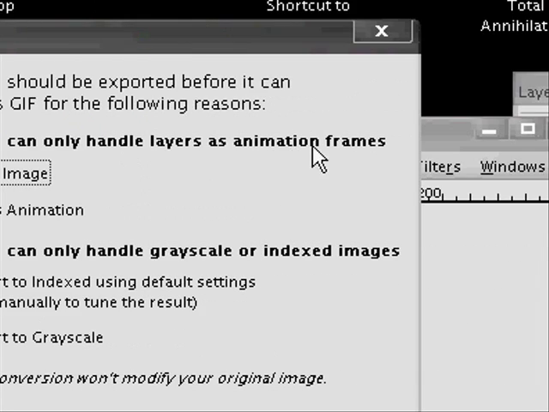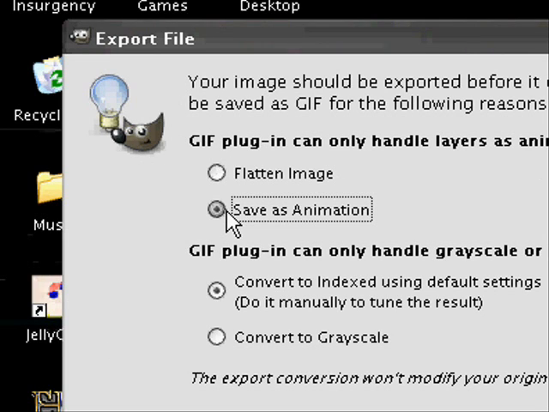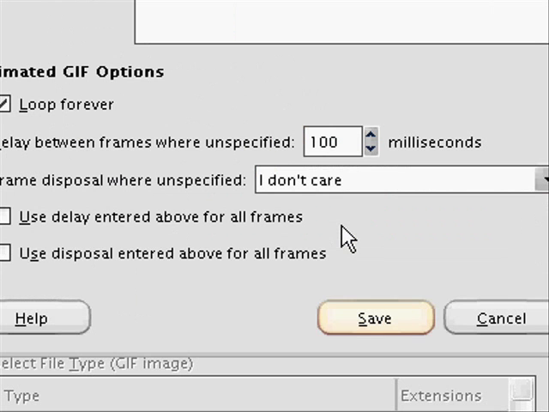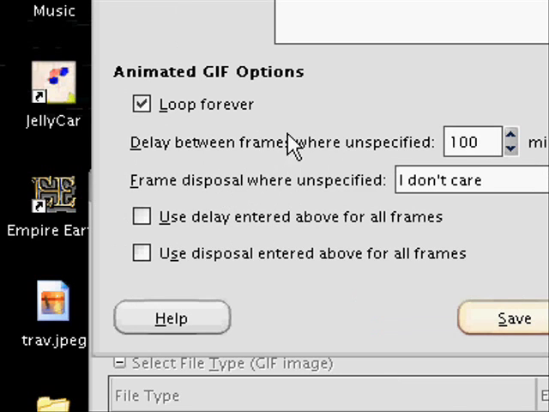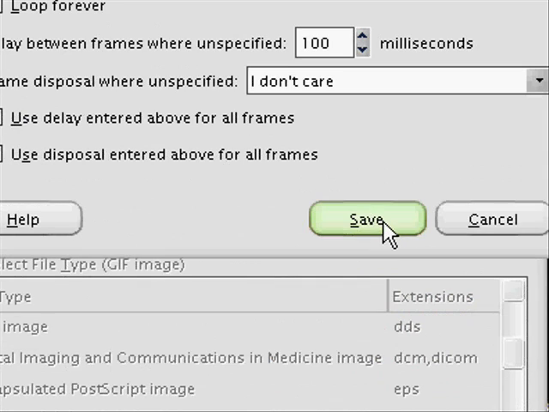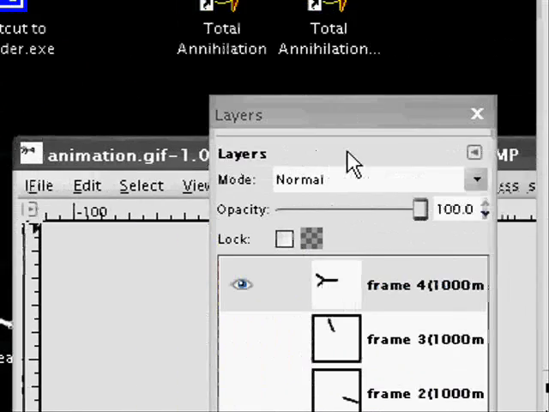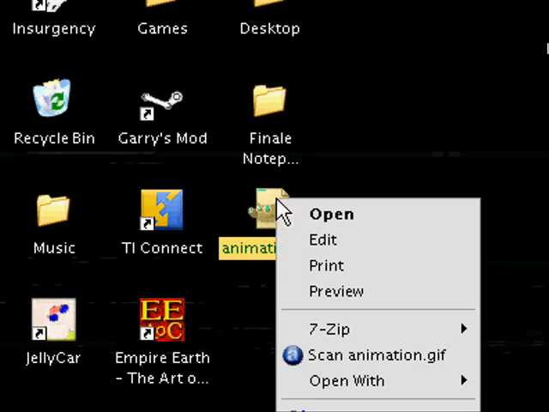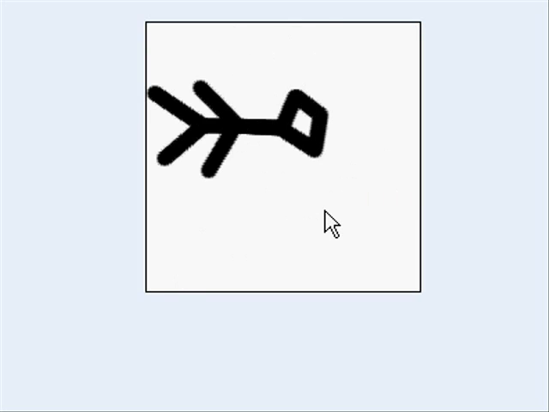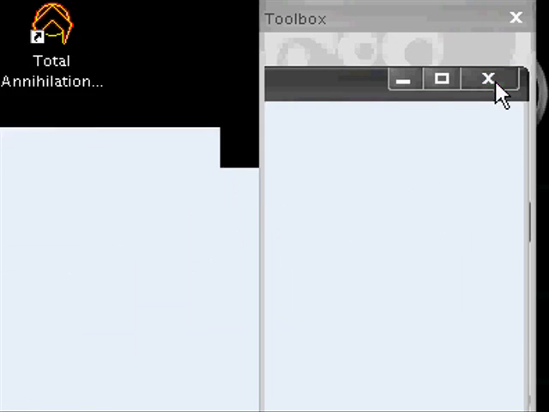Now it's going to tell you that the GIF plugin can only handle layers as animations. Then click the radio button that says save as animation, and then go ahead and click export. And then there's this thing that says you can directly change the time on all the frames. So if you don't want to type it in individually and you just want them all to be the same, you can just type it in that little box in milliseconds once again. Then just go ahead and click save, and then your animation should now be where you saved it. And then if you click preview, it will play just like you want it to. It's the end. Good game.